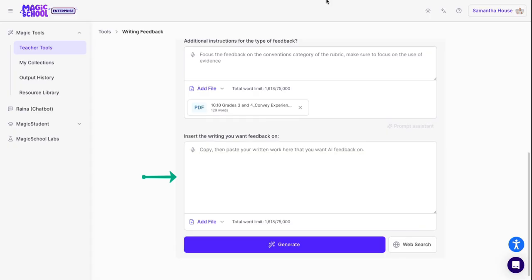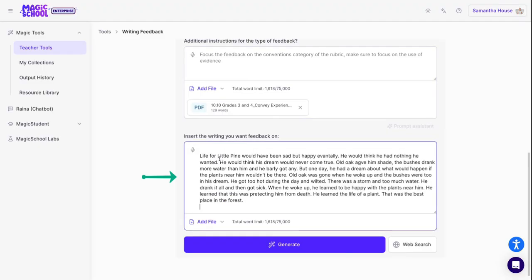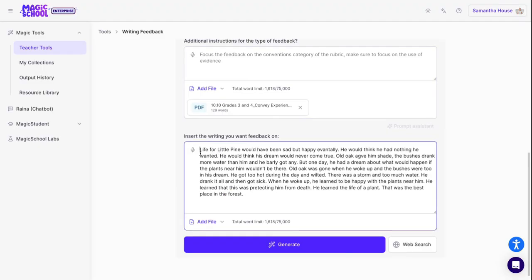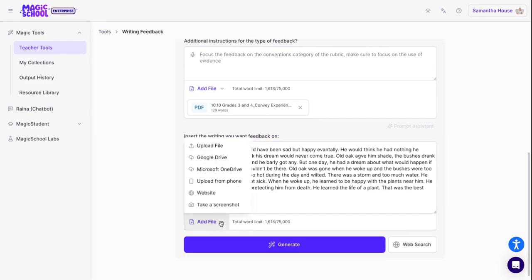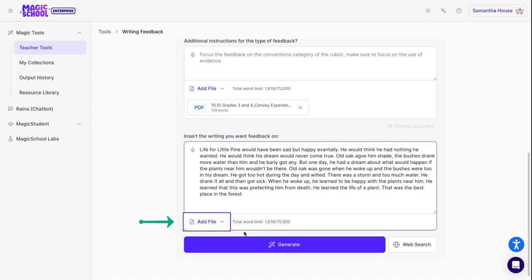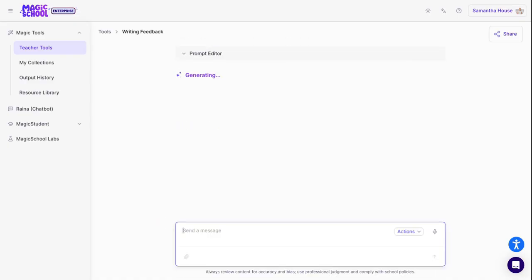So if you had your students do their writing on a Google Doc, I can just copy it from the Google Doc and paste it into the dialog box in MagicSchool. And this sample that I'm giving you is straight from the State Department website. I can also upload a file right here if that's easier. And then I'm going to click Generate.